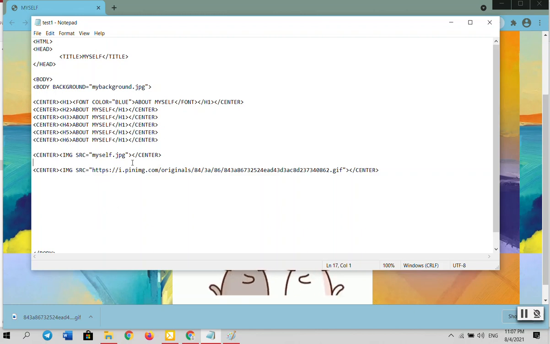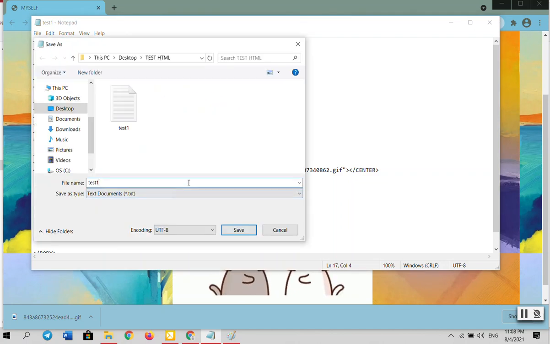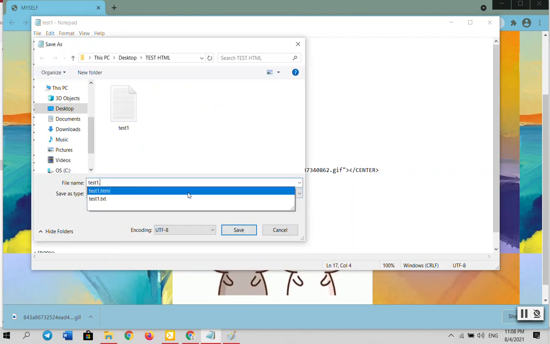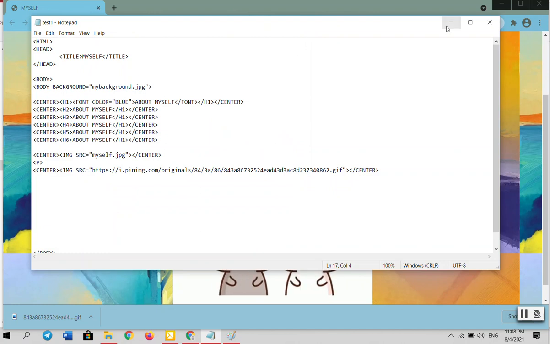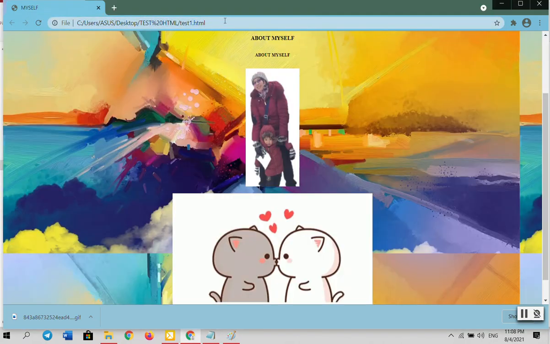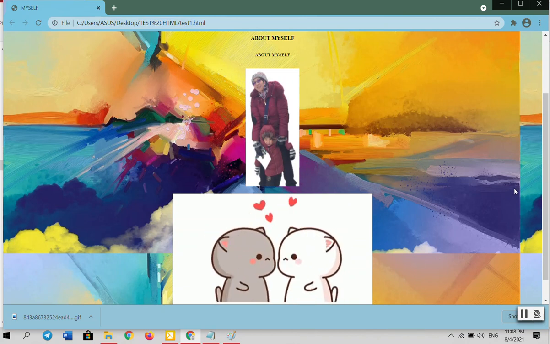Okay, I want to have the word P. Why? Because I want to have a gap between these two. Double space. Okay, save as HTML again. Minimize this one and then refresh. Okay, can you see? You have a double space between your picture and your animated.